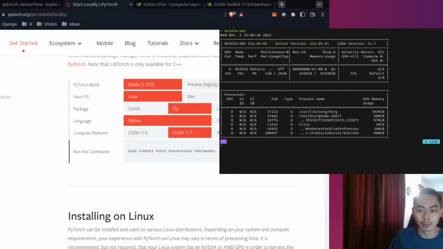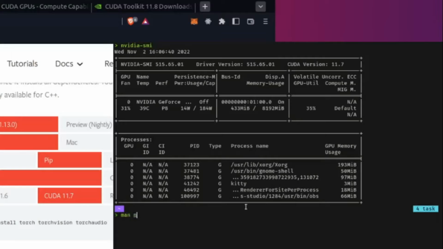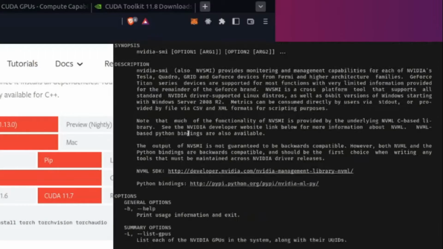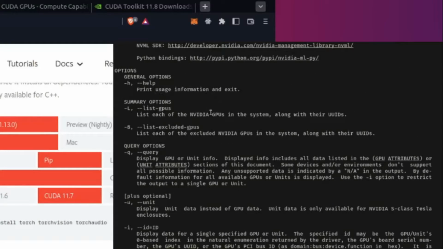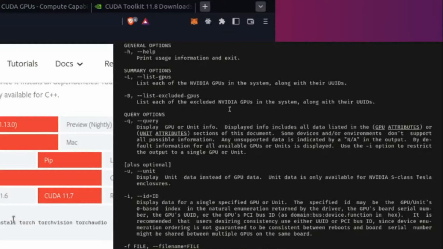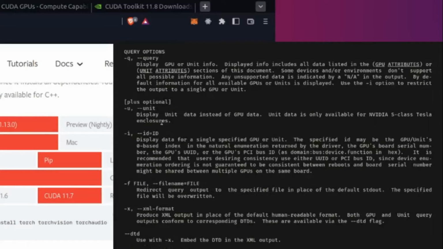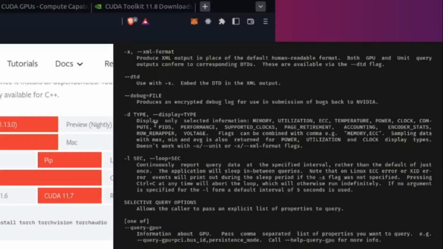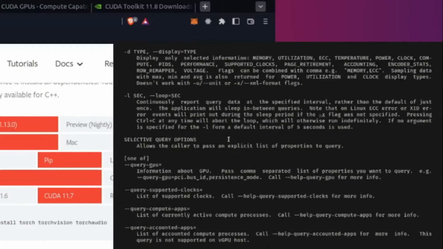I can open up the manual to read more about this by typing man and then nvidia-smi. It tells me this is a system management interface program and gives me a few commands I can use. For example, list each of the NVIDIA GPUs in the system along with the UUIDs. You can list each of the excluded NVIDIA GPUs in the system. You can look at the unit data instead of the GPU data. And you can also select just a few pieces of information. You can say, I want to only see memory, utilization, temperature, power, clock. You can do some of this.